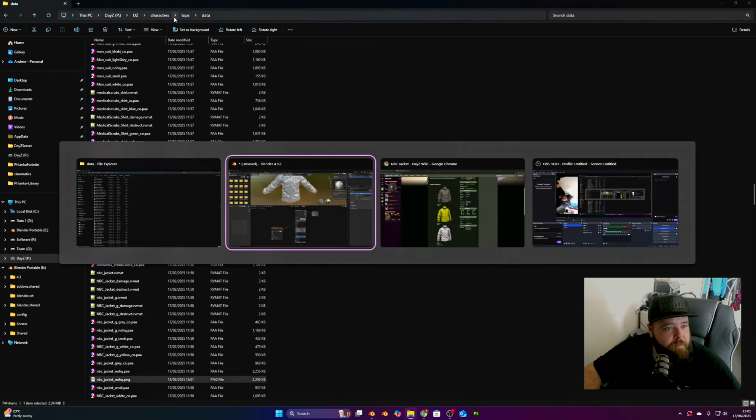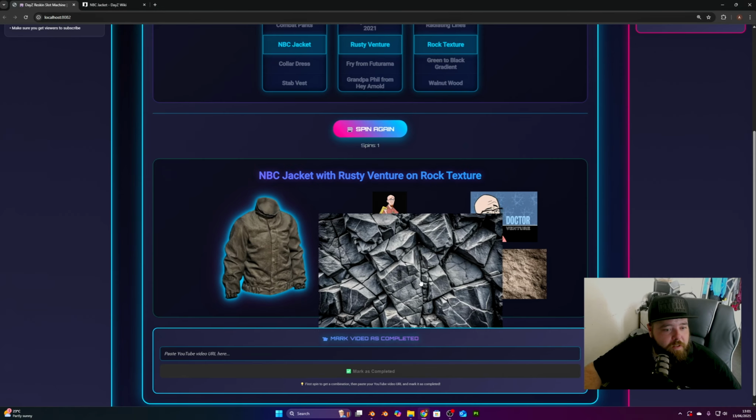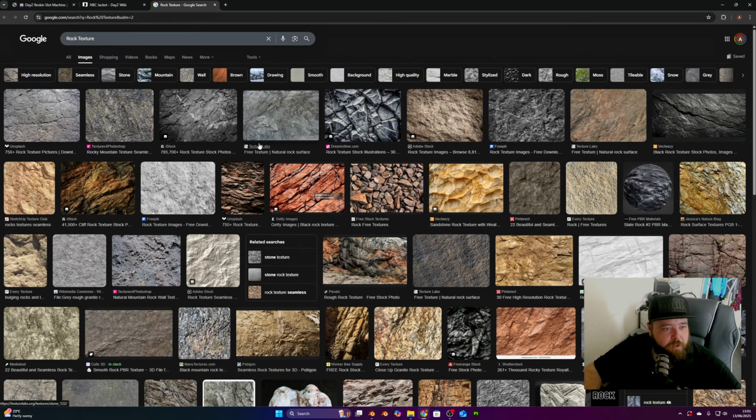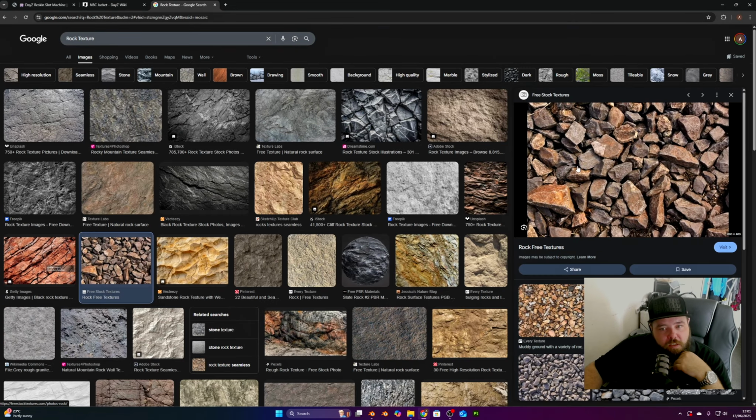What is the website suggesting? A rock texture. So if I click on this up here now, it should take me to Google to find a nice rock texture. So I'll go for something like this. Something very simple.